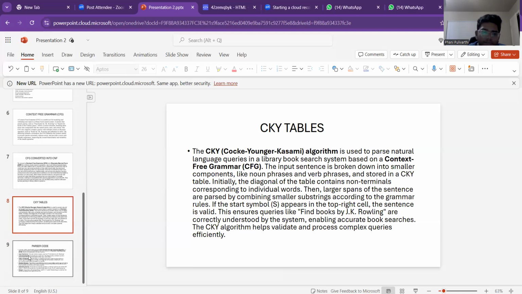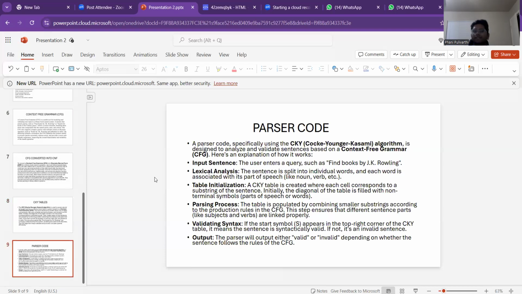And next, coming to the parser code. So, a parser code specifically using the CKY algorithm. Next.